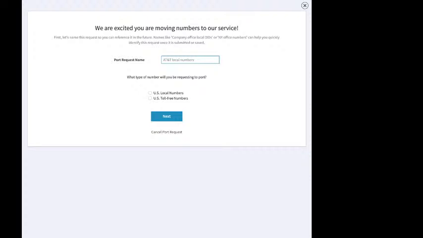Some things to keep in mind about porting. Toll-free numbers usually take between 3 to 5 business days, assuming everything is correct. Local phone numbers, I've seen them take as short as 1 day, which is very rare, and as long as 6 weeks, which is also pretty rare. Usually it's in the area of about a week to 2 weeks, give or take.